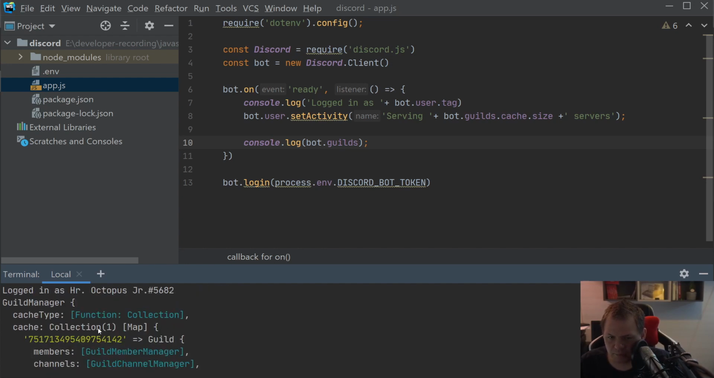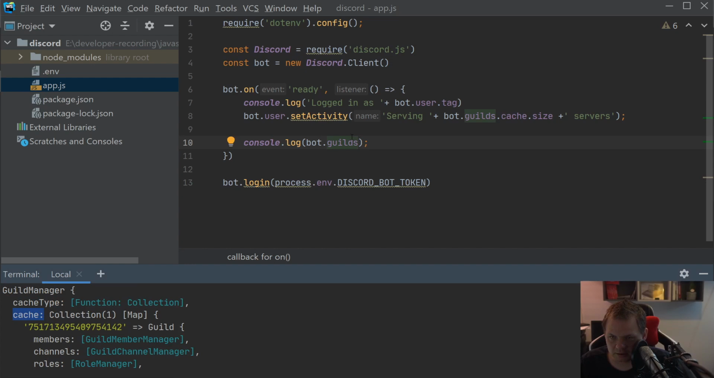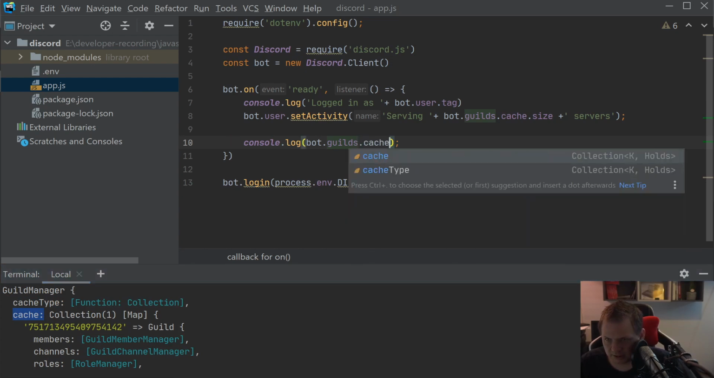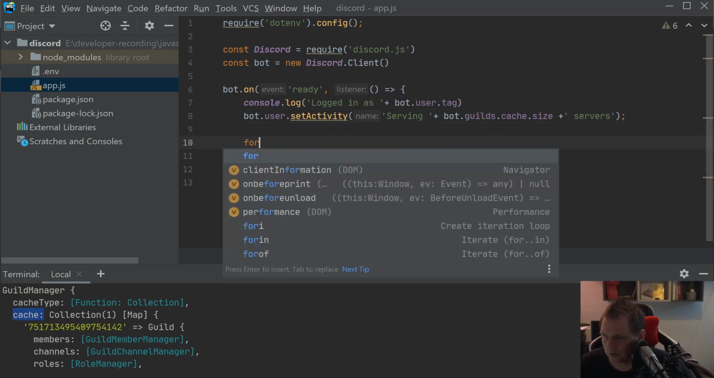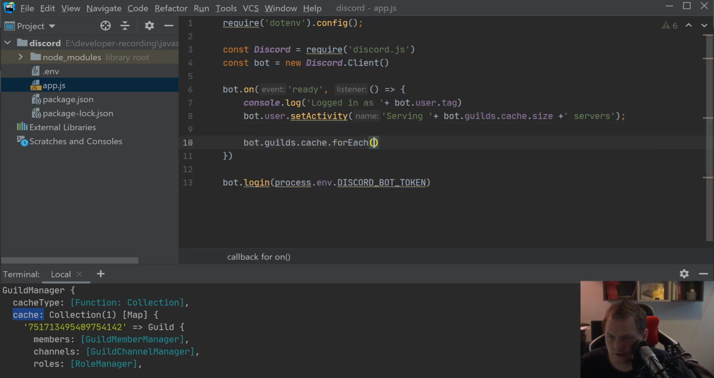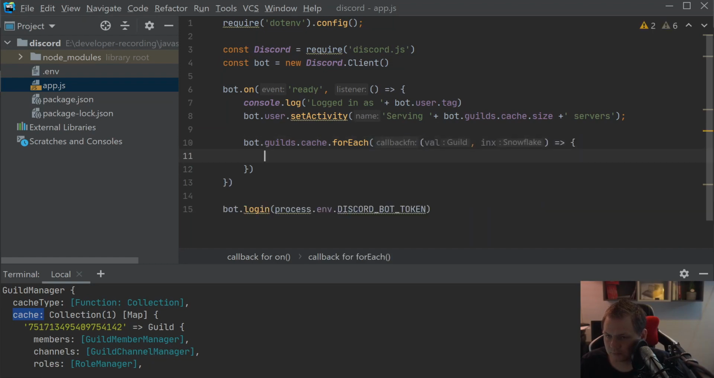And what we're going to do now is we basically want the guilds, like this one, the guild manager, and then we get the cache. The guild manager is an object we get out, and then we get a cache, and inside the cache we get the collection. So if we just say cache here, let's say forEach here, and say val and index, and then we just go inside here.